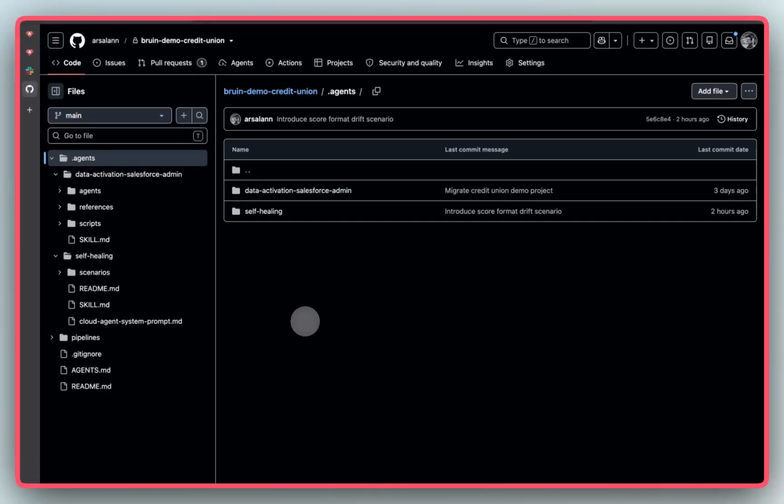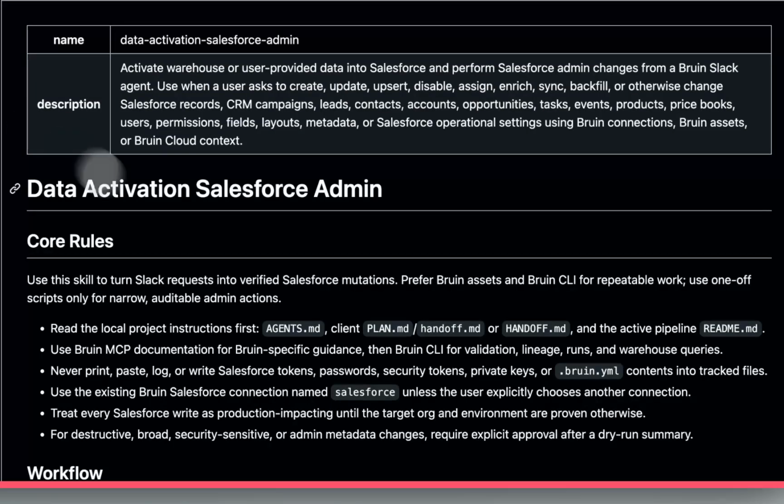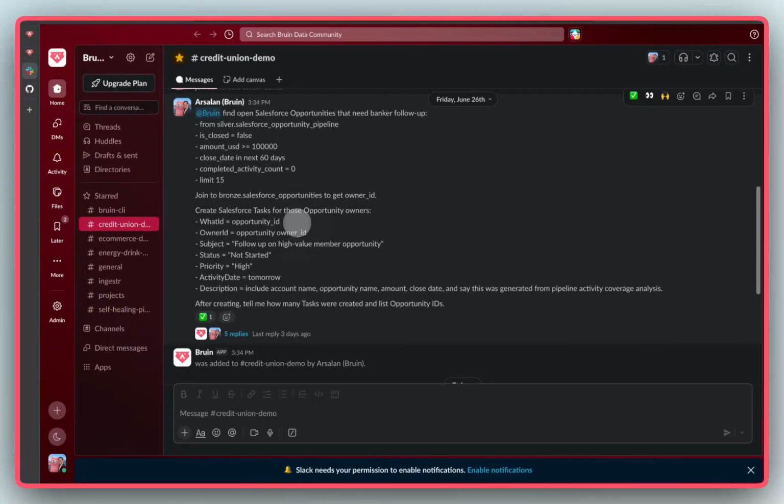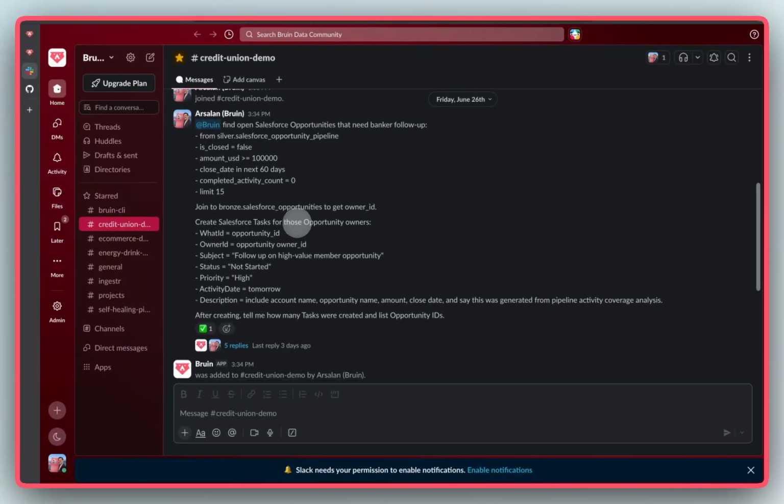After the pipeline was created, I created 2 different skills. One was a data activation skill that would allow the agent to connect to Salesforce and push and update data directly inside Salesforce. And the other skill is for the agent to be able to troubleshoot data pipeline issues and push fixes. I created a Slack agent to demonstrate these 2 different skills.